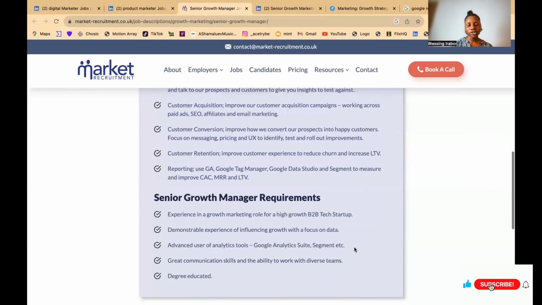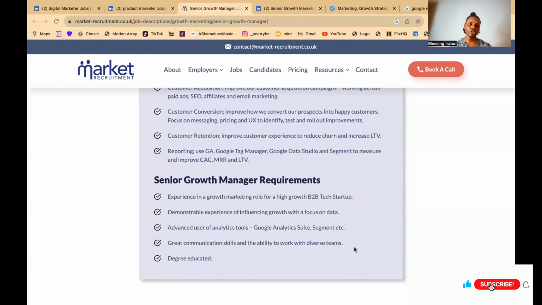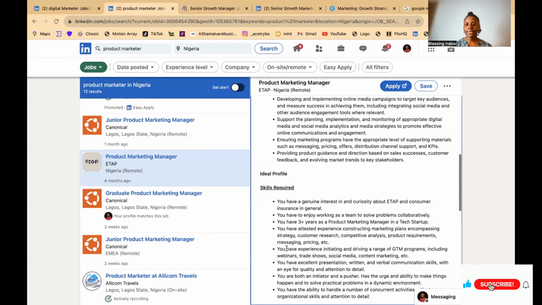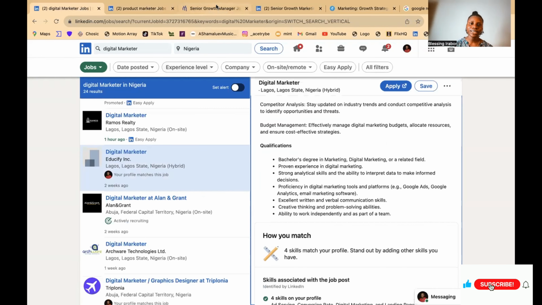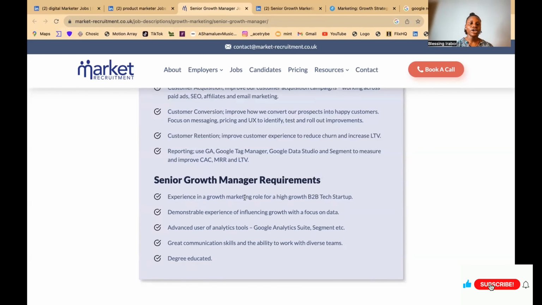So you're going to be using reporting tools. This is where I talked about marketing technological tools. If you check the other job descriptions, such as product marketing, you see that these tools are not really relevant. They didn't even mention them. But for growth marketing, it is extremely essential. You need to use GA, Google Analytics, Google Tag Manager, Google Data Studio, which is like Looker Studio, and Segment to measure and improve CAC. MRR is monthly recurring revenue. LTV is lifetime value. Alright guys, so we've come to the end of this video.